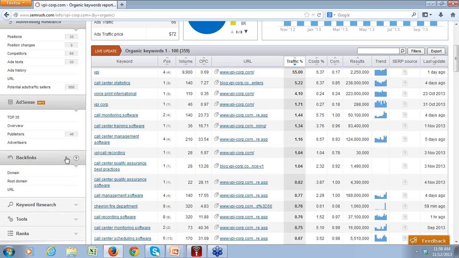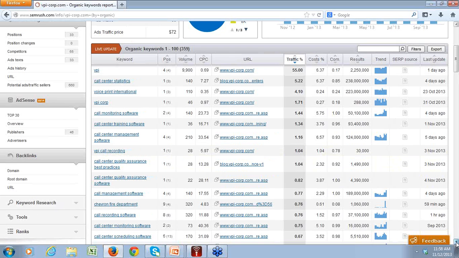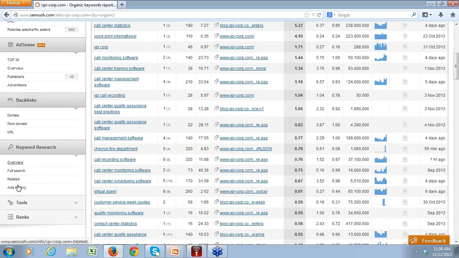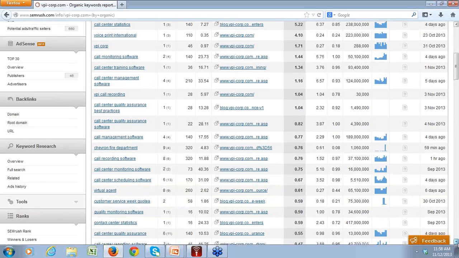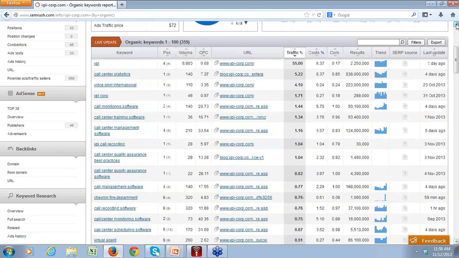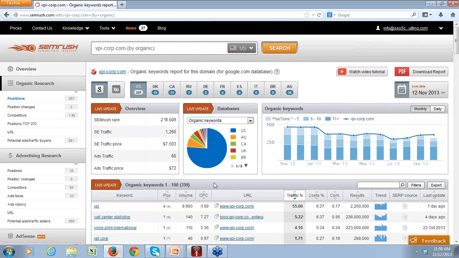They also have their own backlinks research, so you can see which domains, root domains, and URLs are pointing back to the website you want information on. It's a really good keyword research tool that you can utilize as well. There are rank reports that you can track. However, if there's only one thing you had to use this tool for, it's this organic keyword report, which is phenomenal.